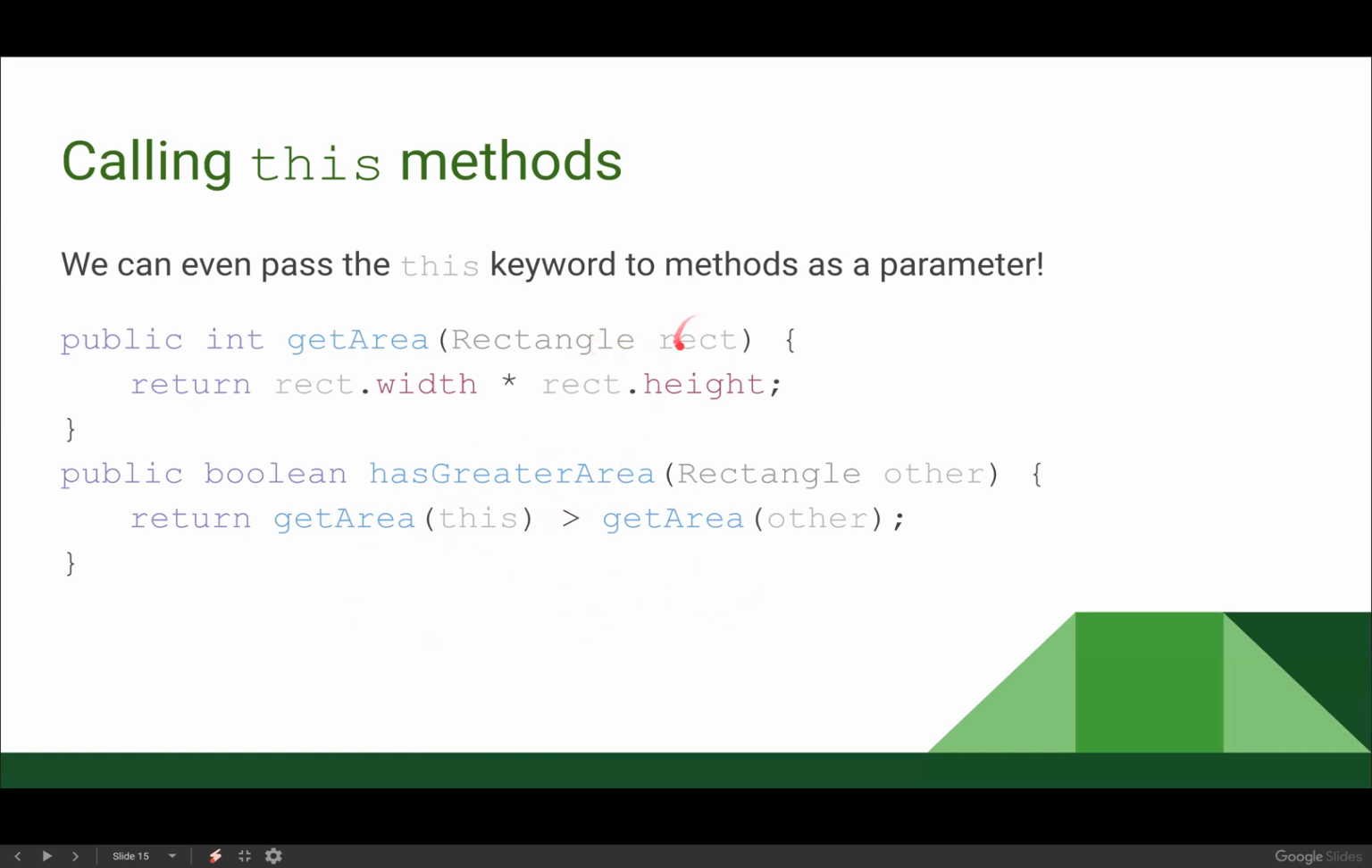We pass our rectangle, whether it's this or other, and we'll return that rectangle's width times that rectangle's height. So no matter which rectangle we pass, we're going to get its area. And we can just use this as a parameter here because it is a variable in and of itself, still referring to the object we're still working with.